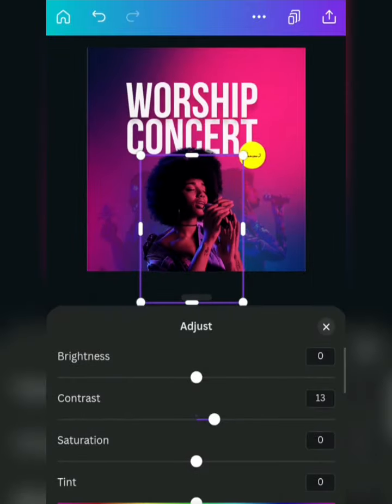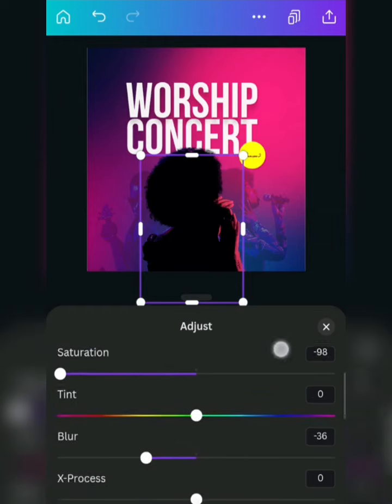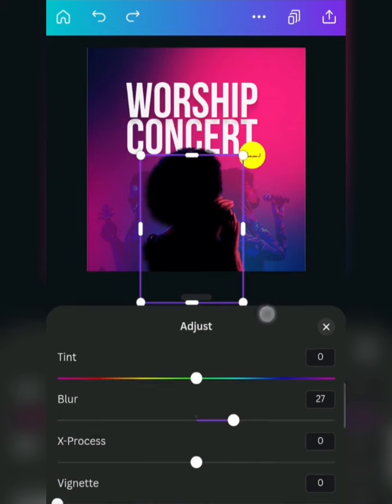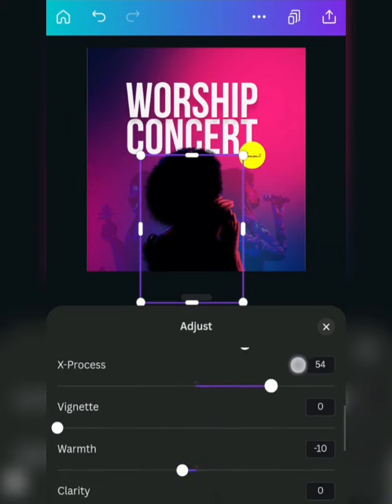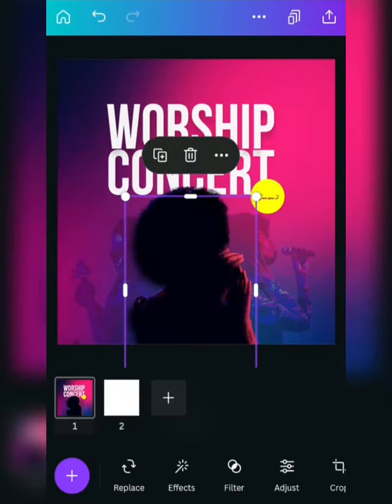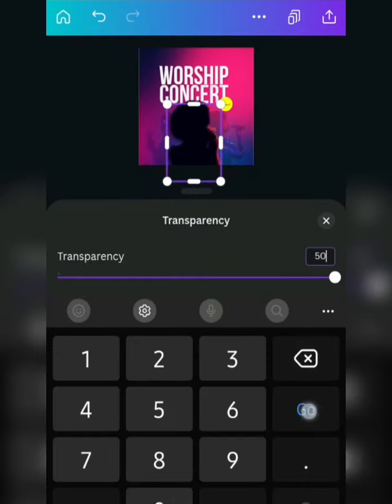I'm going to increase the contrast, reduce brightness, reduce saturation, and just blur it. Okay. I'm going to increase the blur to 38, or 35, anyone. Warmth, I'm going to just reduce this more to like minus 65. Right, so I'm going to now reduce the transparency, make this like 50.